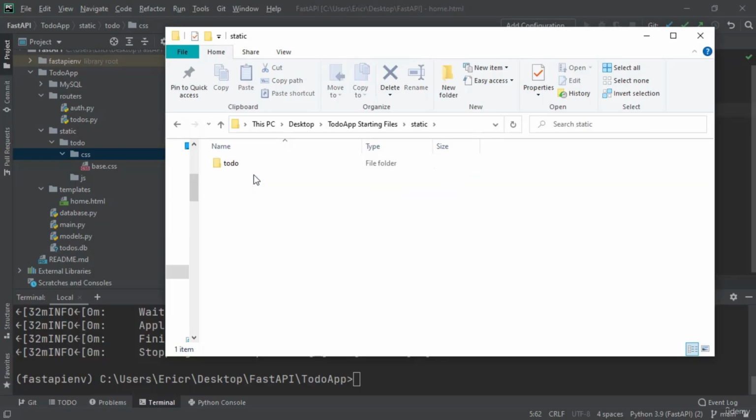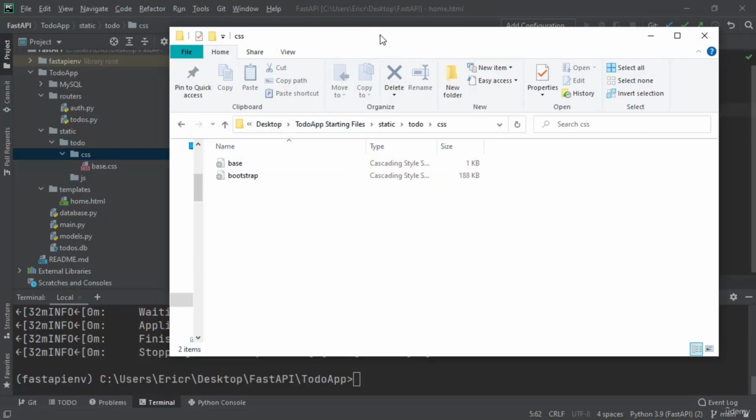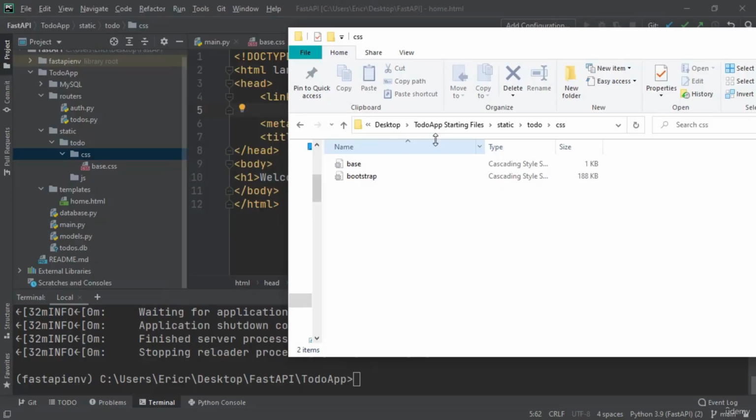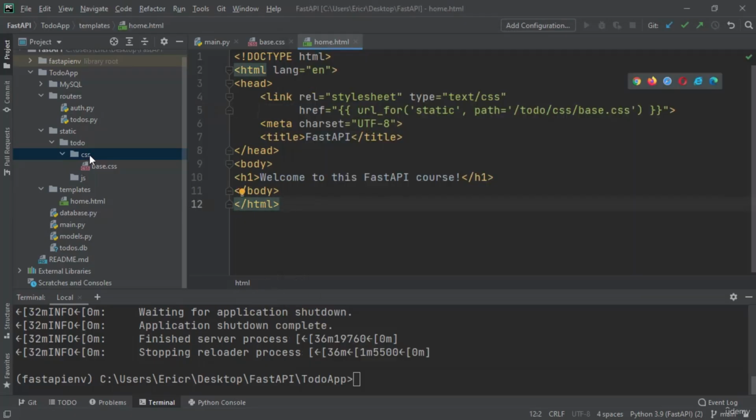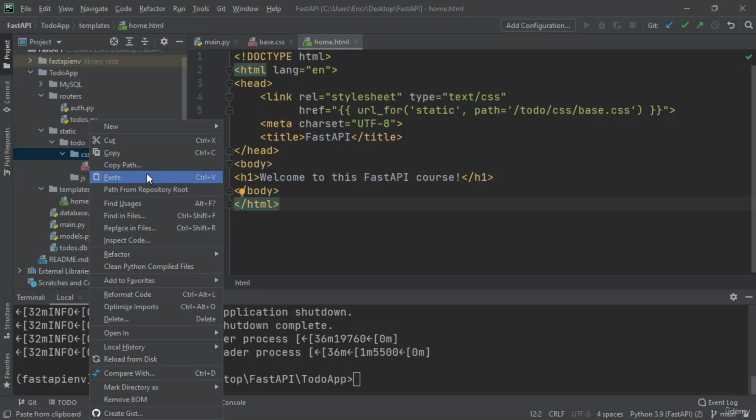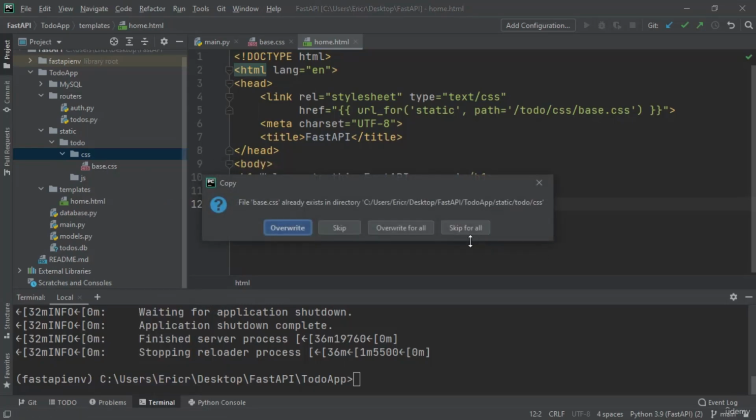If we open up our static directory and we open up our to-dos, we're going to see a CSS and JavaScript with some files inside that we're going to need to move over. And this is mostly just Bootstrap, plus our base CSS file, which I added some configurations to. So let's grab both of our base and Bootstrap, copy them both, and let's just paste them in our CSS directory. It should tell us that there's already a base.css file in this directory, and that we should overwrite it.